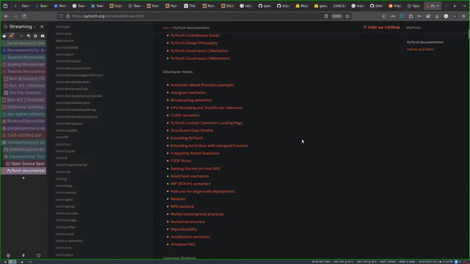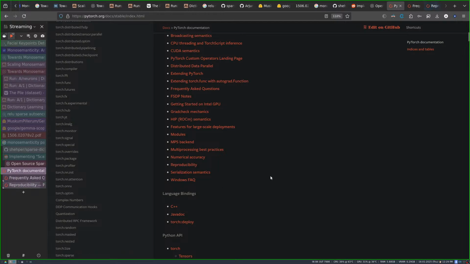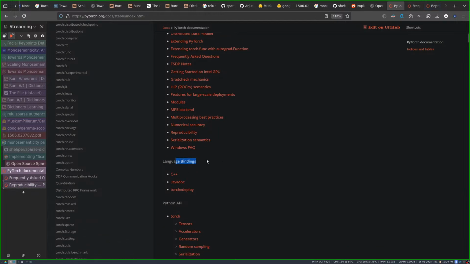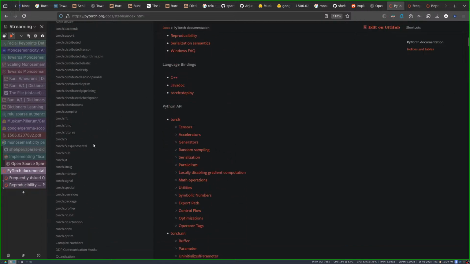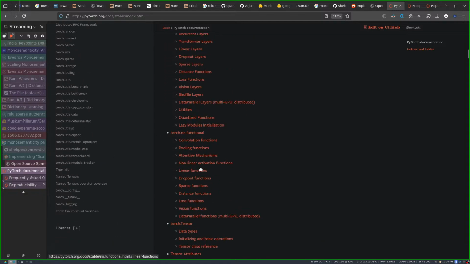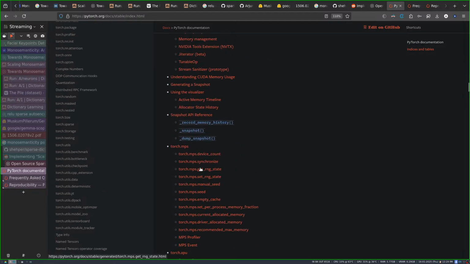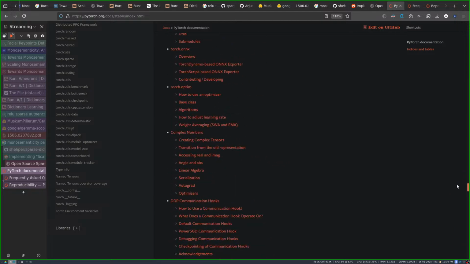Distributed data parallel, extending PyTorch. Frequently asked questions. That's one. Reproducibility. Language bindings. Okay, Python APIs. These are all Python APIs, right? Yeah. Okay, so there are so many APIs.